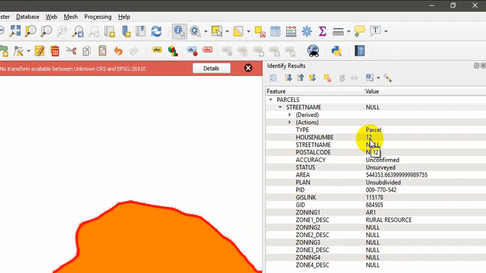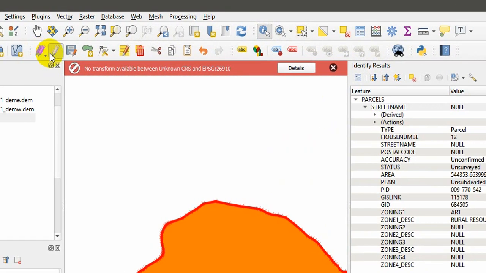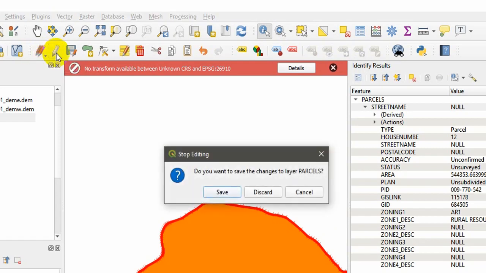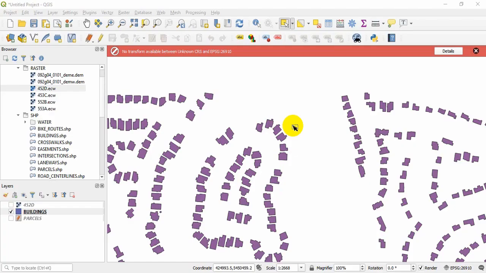Right, if you want to save the changes, you have to click the toggle editing again, and it will ask, do you want to save the changes to this layer parcels? In this case, I will discard. If you want, you can save it.